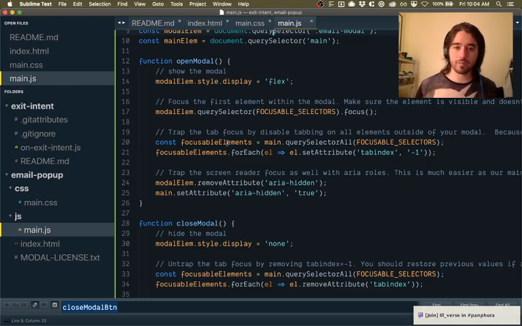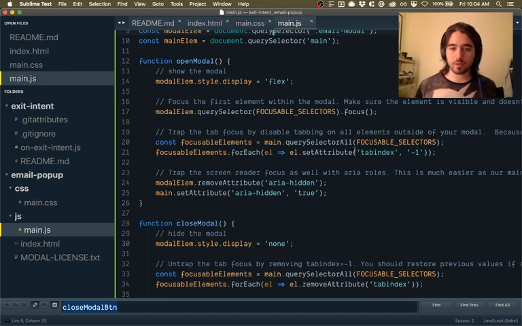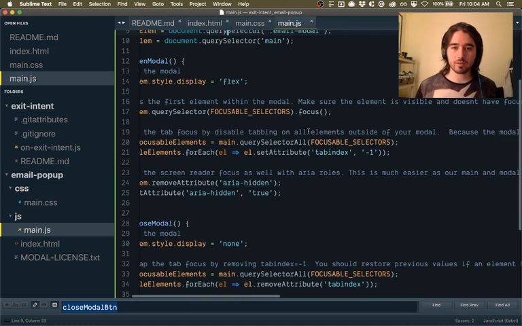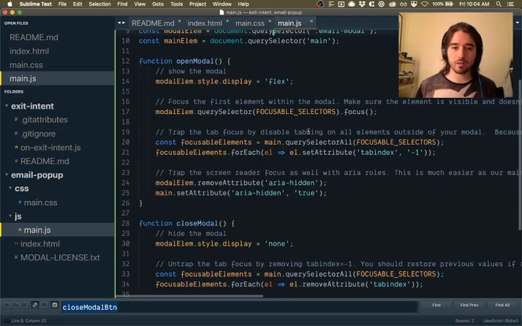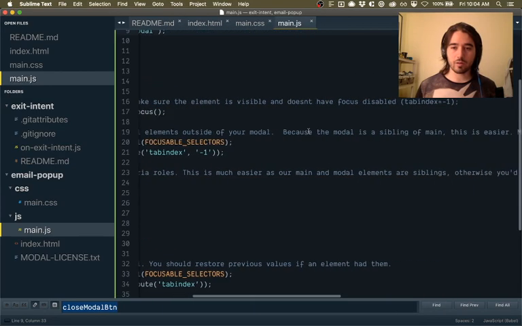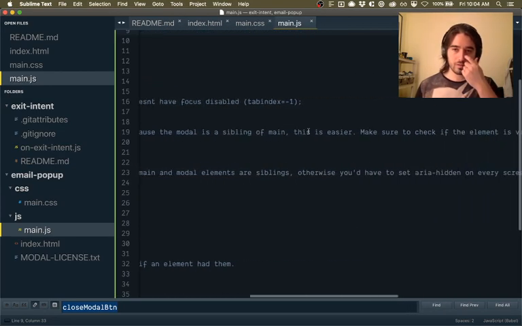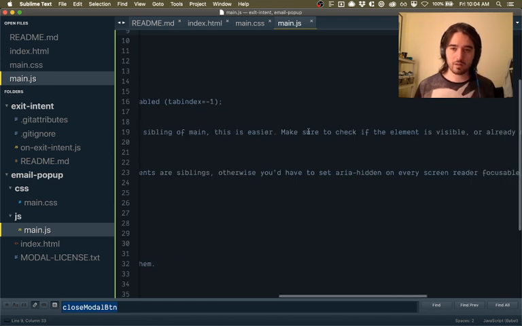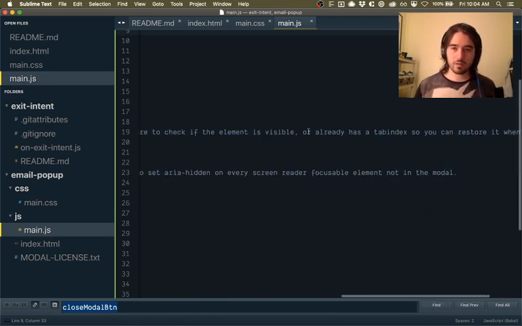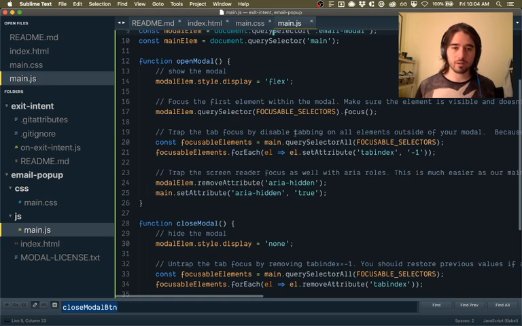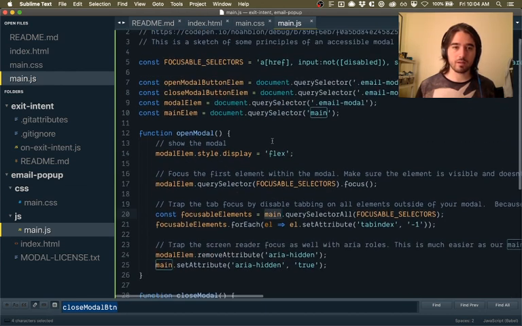So focusable elements, we're going to do a for each. We're going to set the attribute tab index to -1. Trap the tab focus by disabling tabbing to all elements outside your modal. Okay. Already has a tab index. And we're doing this for everything inside of main.